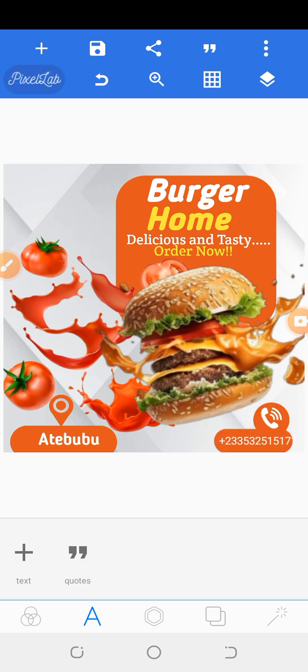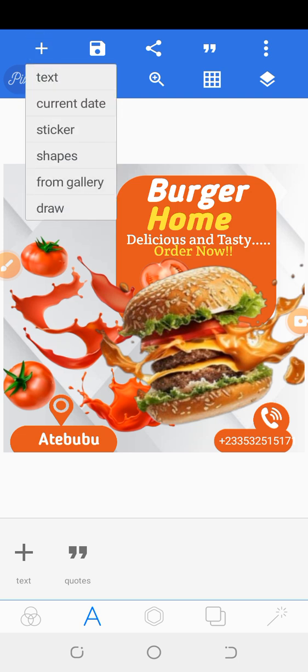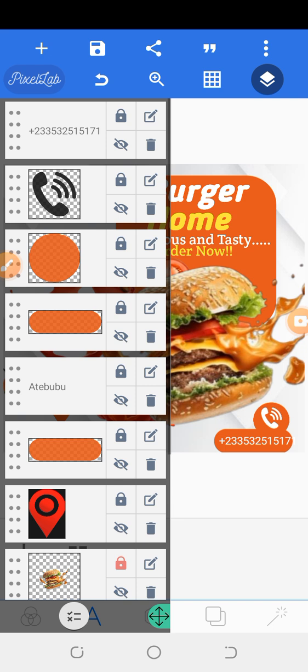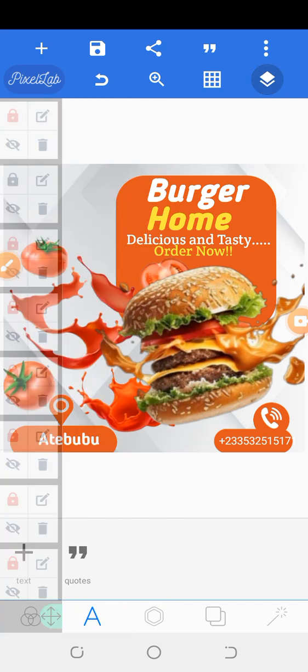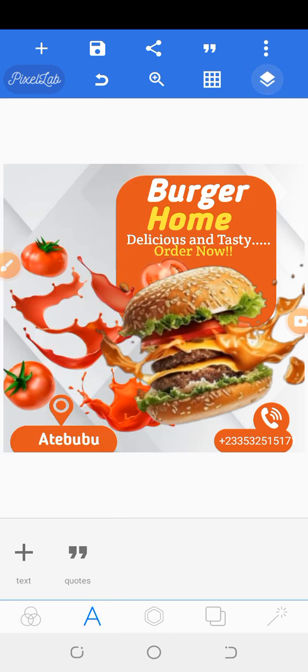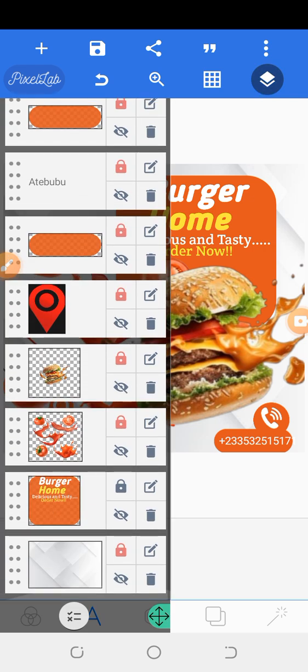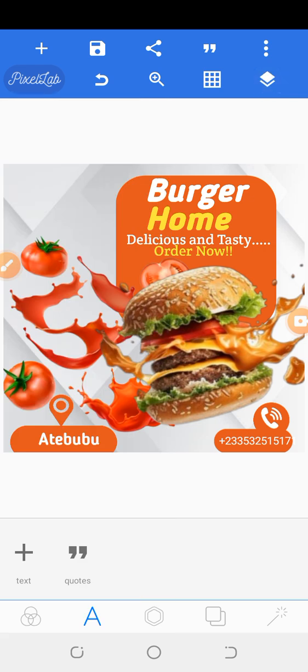Good. The next thing I'm supposed to do is to go to my layers and then lock everything that I've done. I'll lock them up so that I will not get distracted in the course of doing my work. Good. Let's cross check. We've locked everything up. Great.